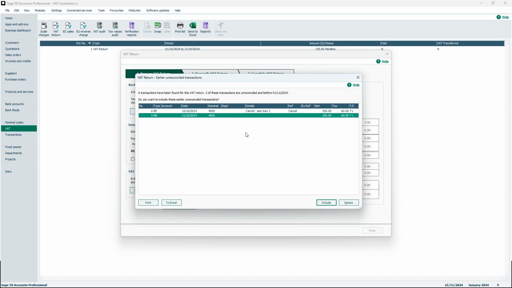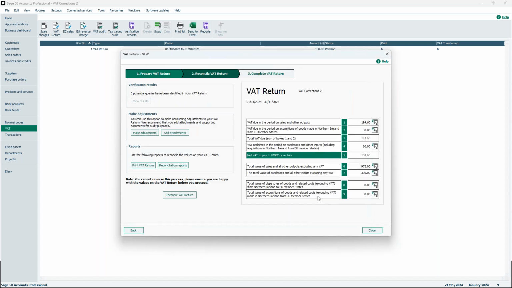So if you've got any sitting in this window that shouldn't be, you may need to investigate that and see what you can do to get them out of this window. It might be they've been posted with incorrect details or incorrect dates, and see if you can get those moved out. If I ignore, it's exactly the same. It'll ignore all, but the problem is they'll come back next month. So although you're ignoring them, you're doing a bit of a snowball effect with these transactions. So I'm going to include these and they will go in my November return.